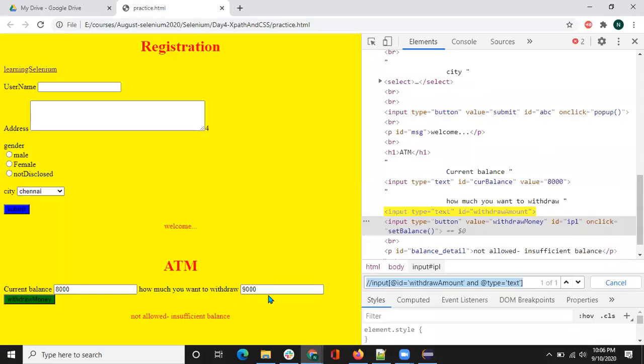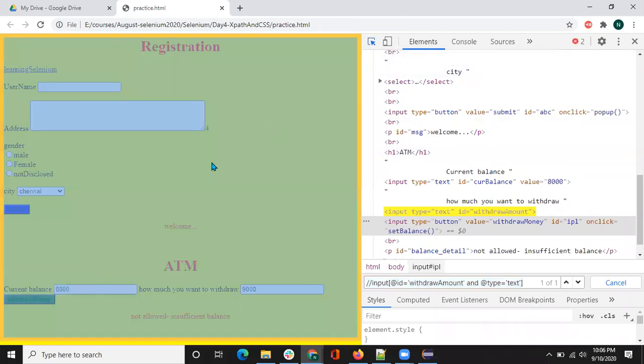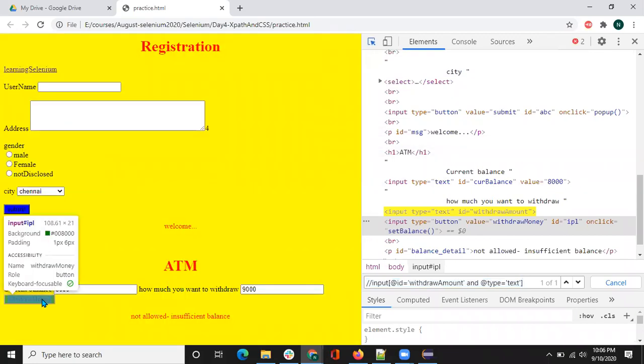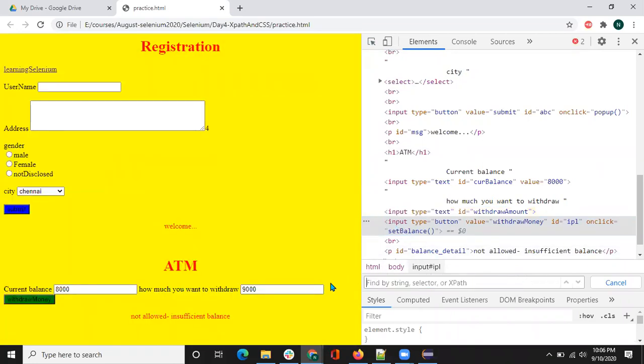And after that we want to click on this withdrawal money button. So let's find that. There is one arrow icon in this dev tool. I'm clicking there and going to that button. So that is input type is equals to button, value is equals to withdrawal money, ID is equals to IPL. Okay, and onclick is set balance.